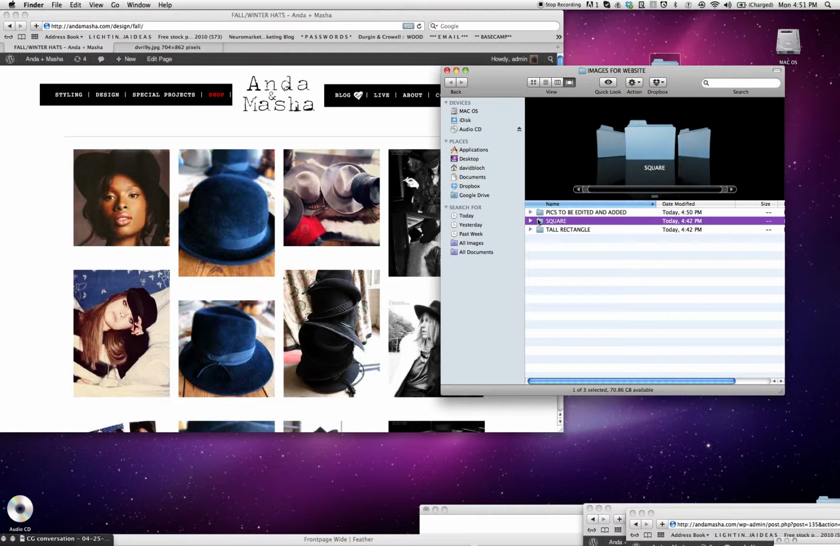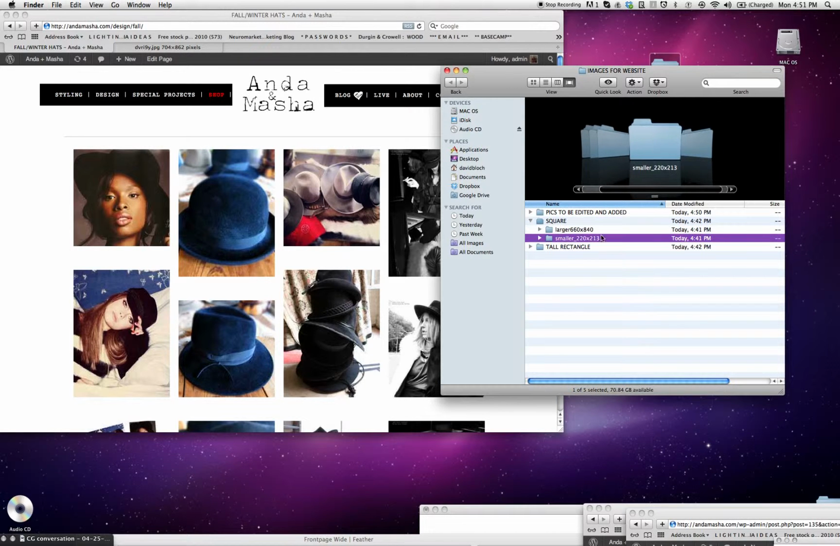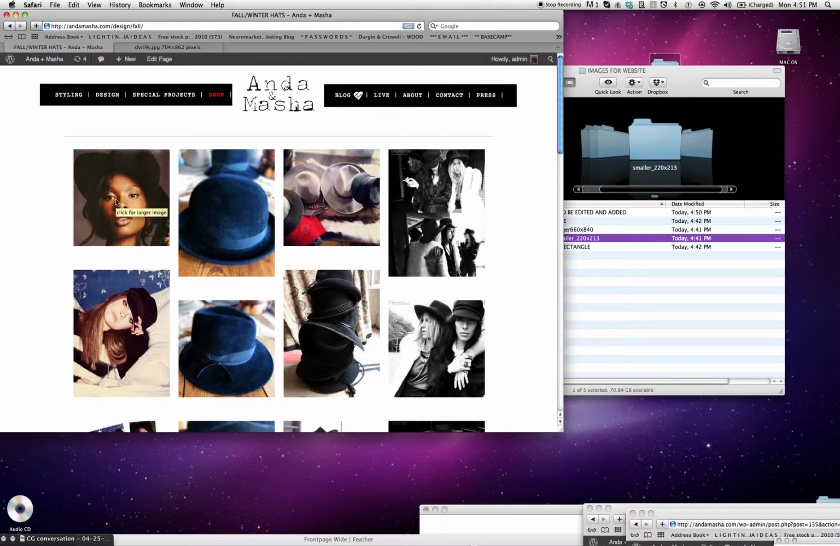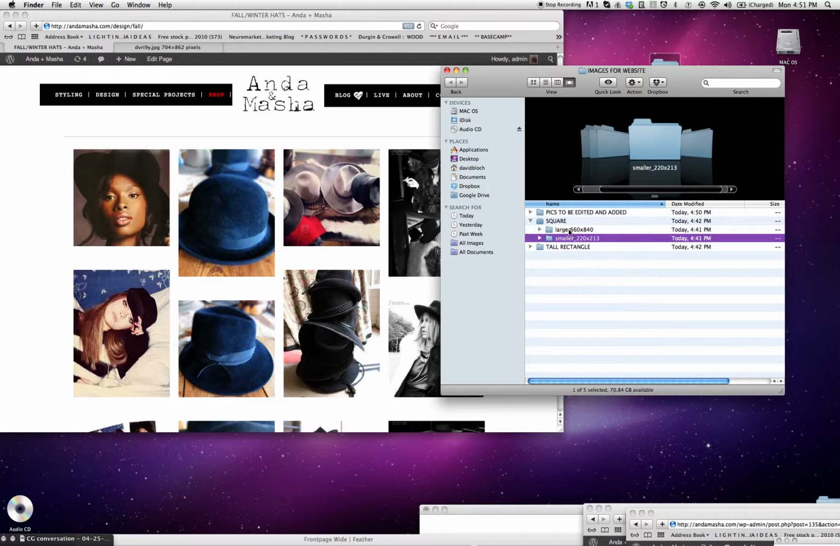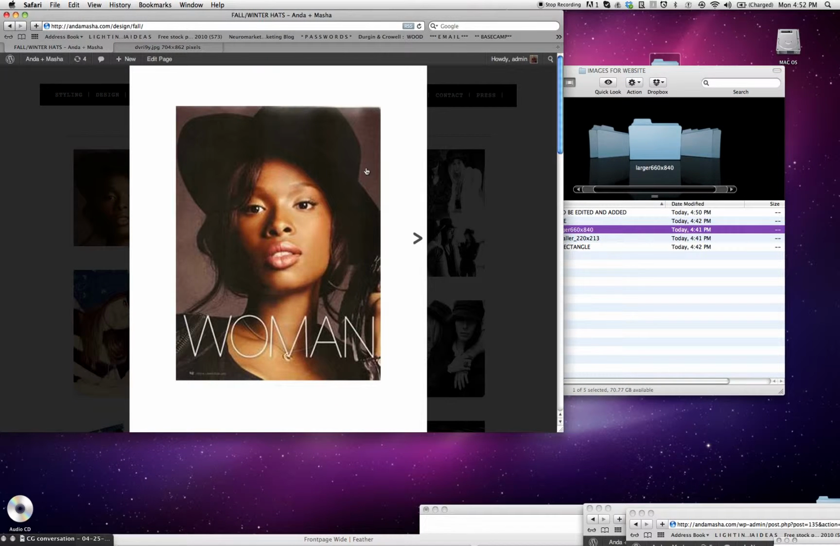Now if we open up Square, you'll see there's two sizes. Let's start with the smaller image, which is 220 by 213. That's the square image in the thumbnail area here that you see. And then you'll see a second size that I call larger, 660 by 840. That's the pixel size in both these scenarios. So the larger image within the square folder is the image that, once you click, that's the larger image. 660 by 840 is the size of that image.